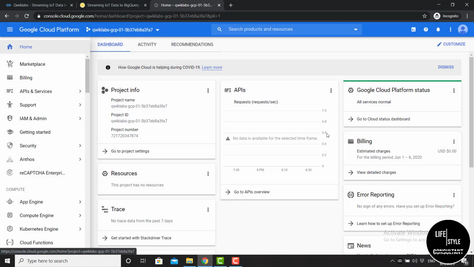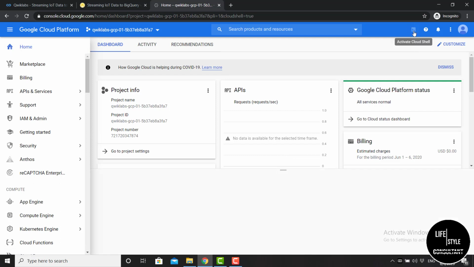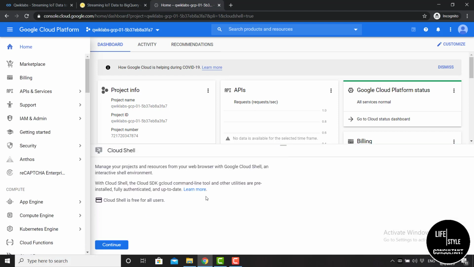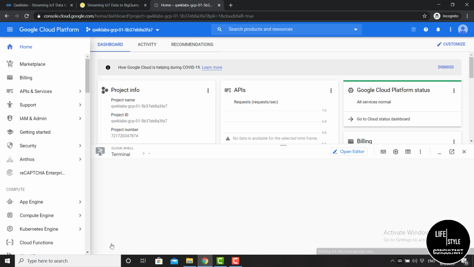Now you have to activate the Cloud Shell. To activate the Cloud Shell, you need to click here. A pop-up window will open like this. Now you have to click here Continue. To open this Cloud Shell, you need to click here Open in New Window. A new window will open.